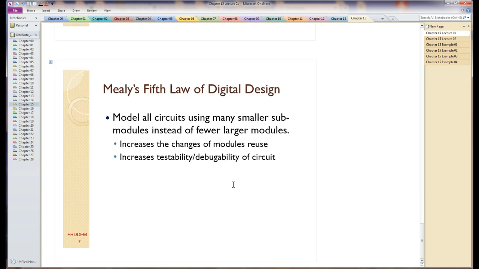And lastly we come to Mealy's fifth law of digital design. You should model all circuits using many smaller level modules rather than one big large top level module. Essentially, you're going to need to test this thing. Having a lot of small modules makes it more testable. Additionally, you want to reuse as many previous modules as you can. If you make some giant module, reinventing the wheel, it's not an efficient design process, certainly not as efficient as reusing previous modules.